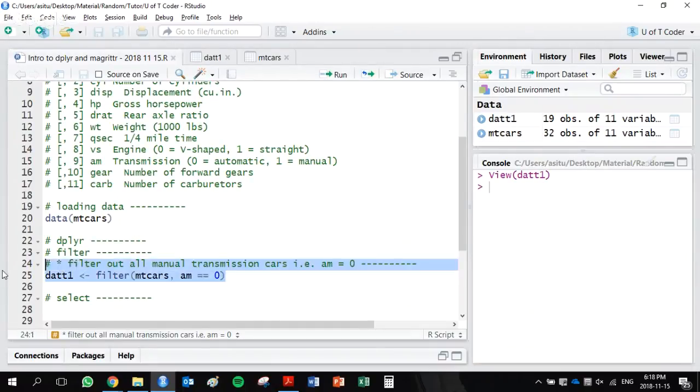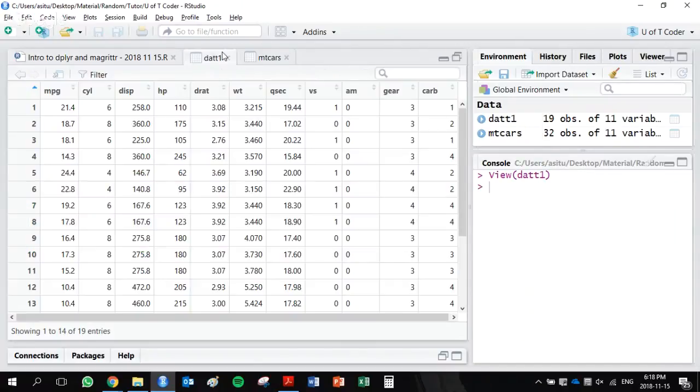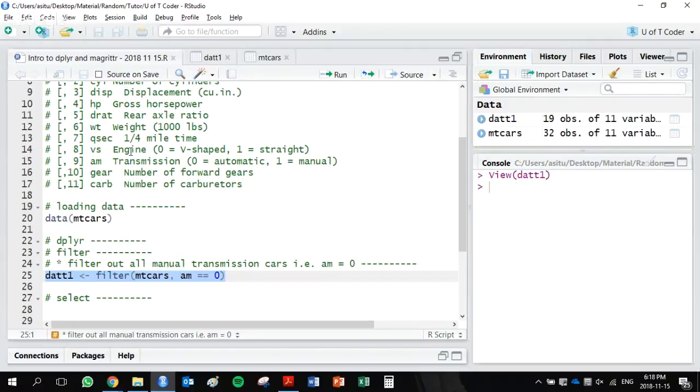Of course, sometimes you want to filter out multiple specs. In this scenario, we did the transmission, and you're also only interested in the VS, let's forget the engine, so V-shaped or straight. Suppose you're only interested in automatic V-shaped cars.